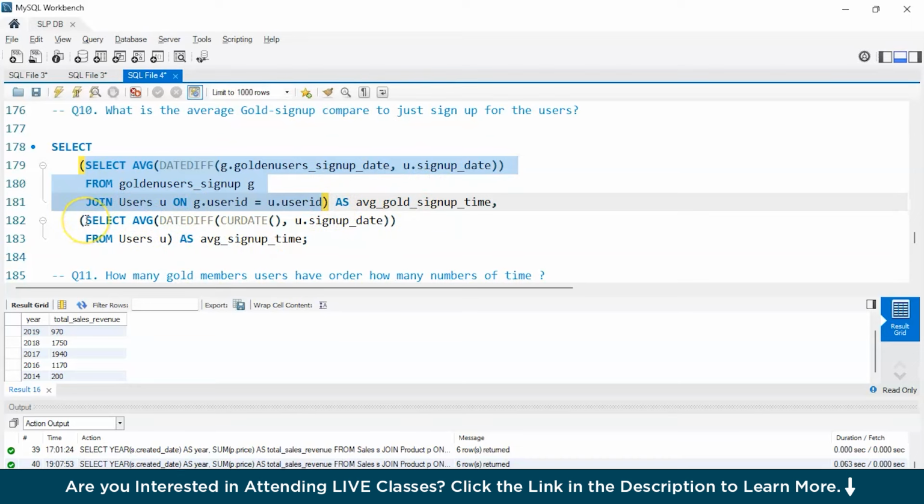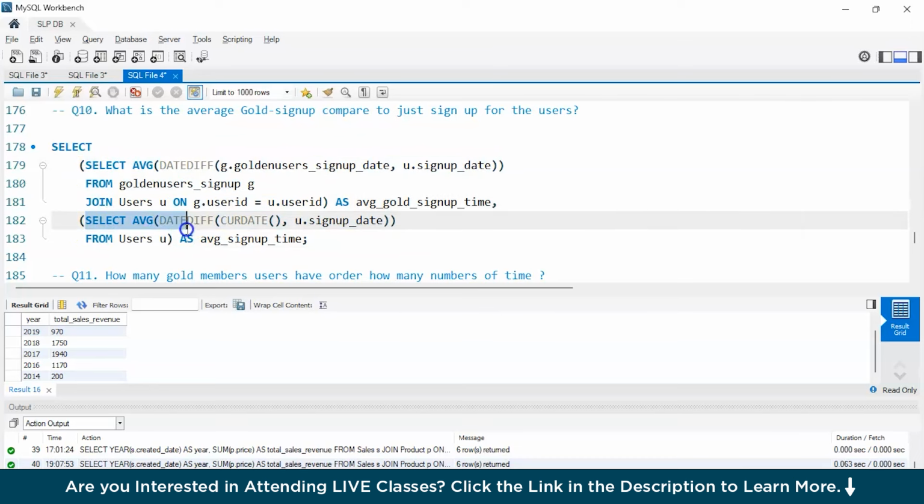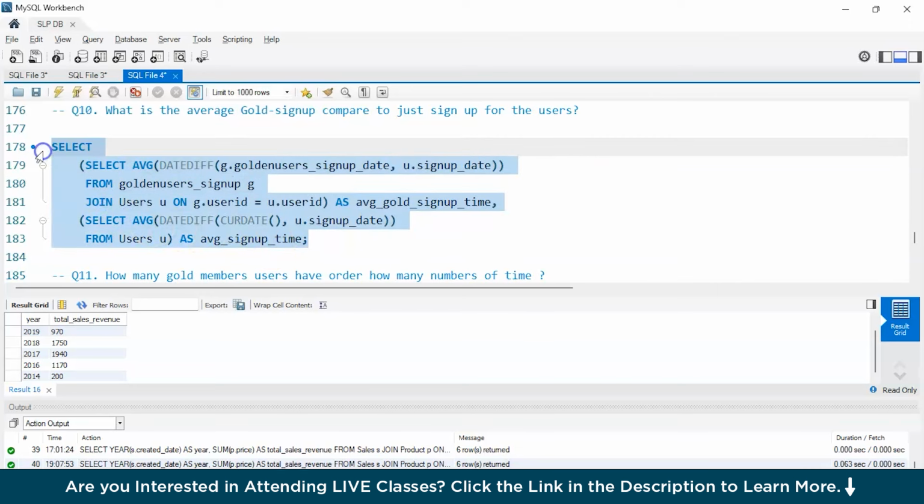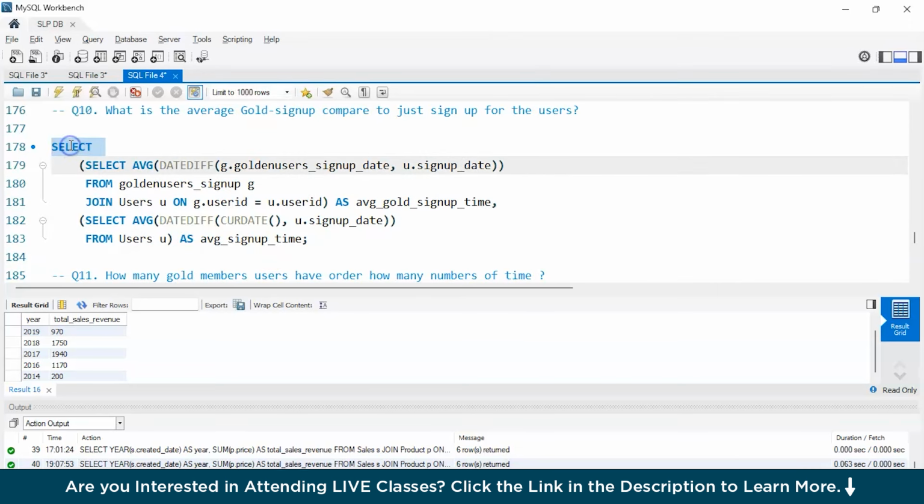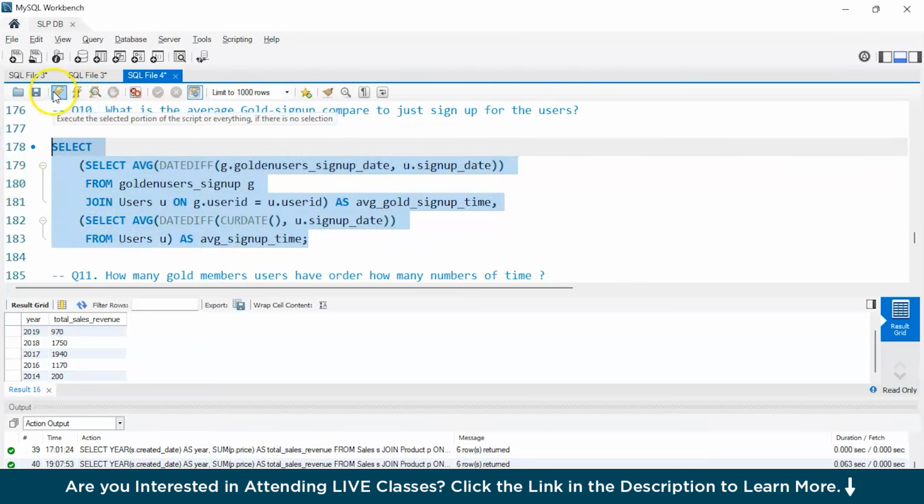and inside that you also see another subquery which selects the date difference between the regular sign up time, and it is all combined and encapsulated inside the external select statement. So this is a brief introduction to subqueries in SQL. So now let's execute this.